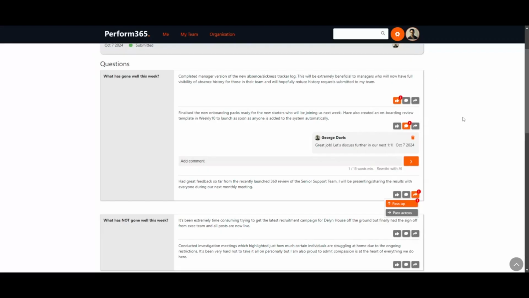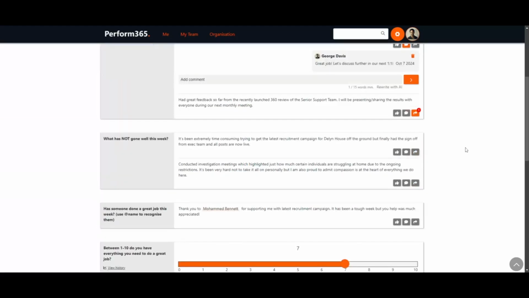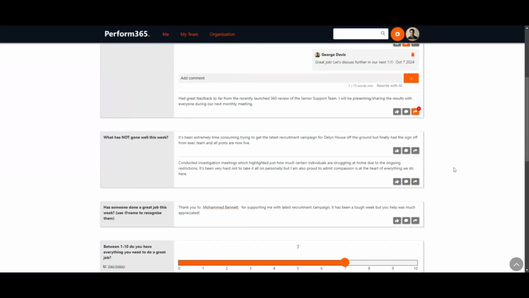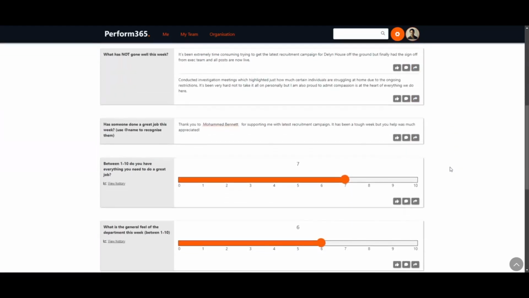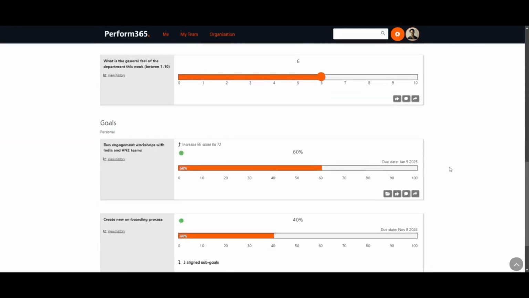This functionality is great for providing exposure to employees within the organization, providing them with a bigger profile. It's a great way of sharing some of the great work coming from your team through the management structure in the organization itself. Again, I can see what hasn't gone well this week, and again, I can provide commentary, or I can provide feedback in other ways too.